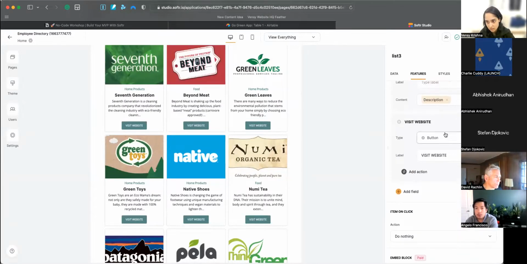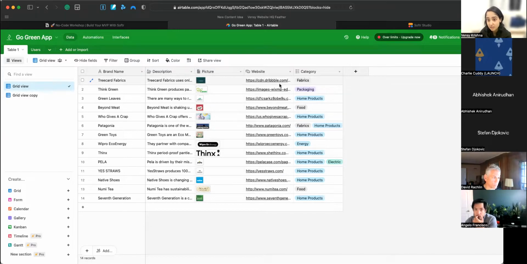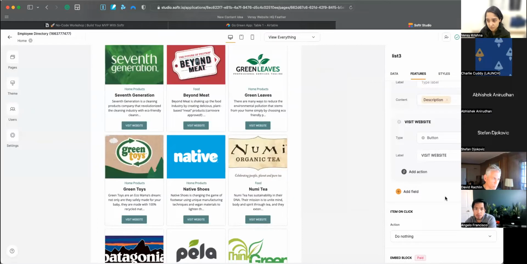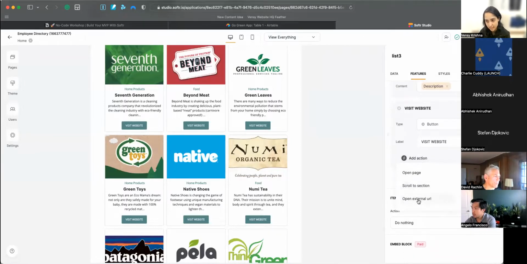And the last thing I have to do is say, when someone clicks on the website, what should happen is that they should be redirected to the link that's there in the respective row. So if they click on tree card fabrics, they should go to this link and so on. So the action here is that it should open a link. Should it open a page? Should it scroll to a section or should it open an external URL? If it is a page, it's actually pertaining to a page within Softr.